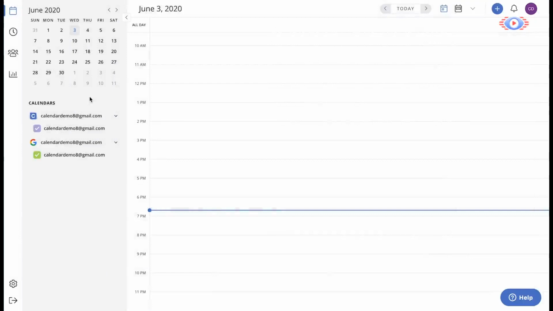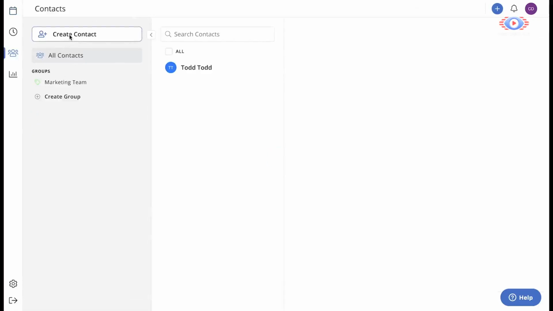Uploading or creating contacts in Calendar is simple and will make scheduling meetings faster and easier than ever. To create a contact, access your contacts page on the left side navigation. Once on the contacts page, click Create New Contact.